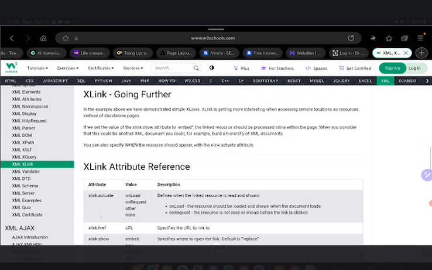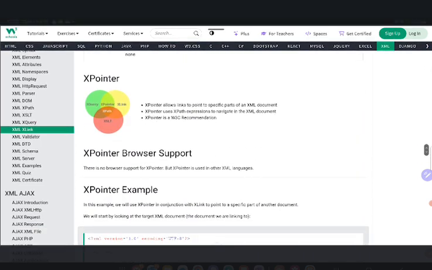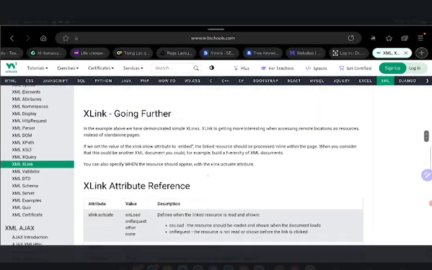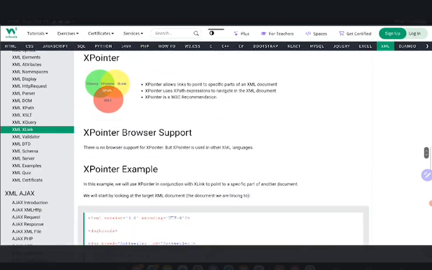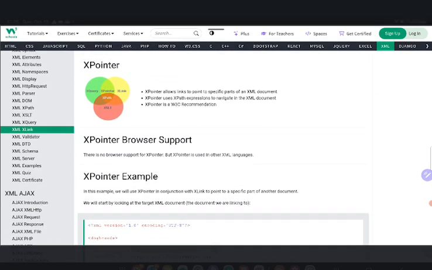Using actuate, you can specify when the resources should appear, so this allows us to control when they appear. Show means it will show the resource in a new window. The href link is there. So you can exactly control this with actuate as well. Now, the point is that this will point to new files, resources, or locations. But what if I want to refer to the same tag within the same document?